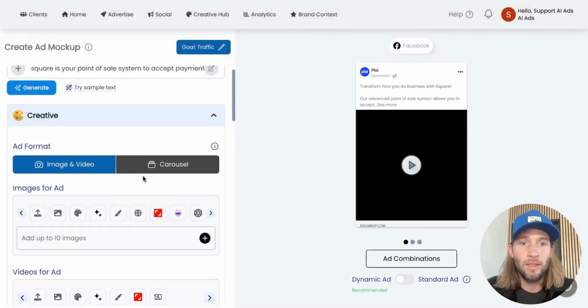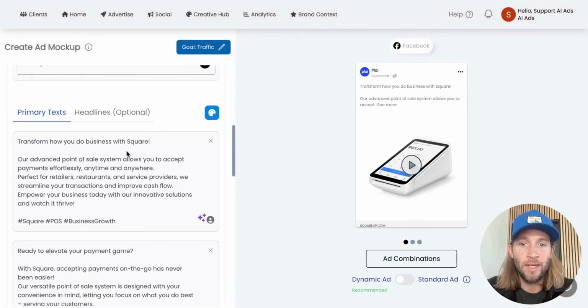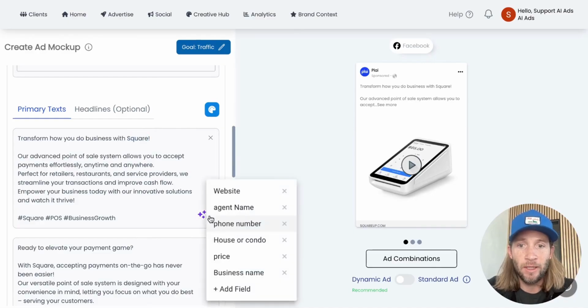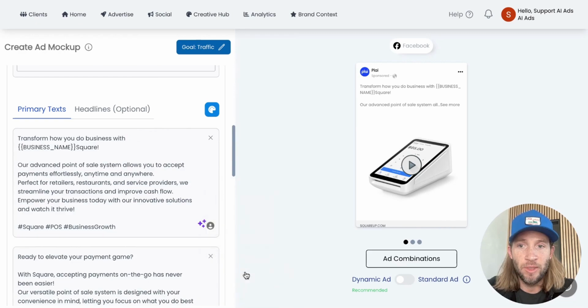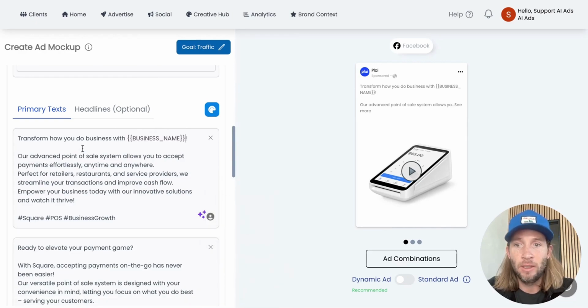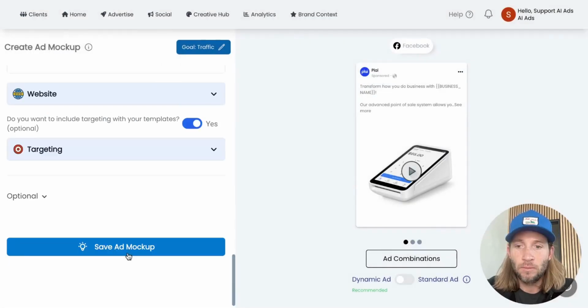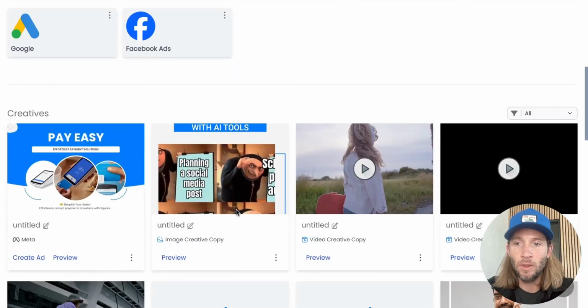What we've also done is when you're creating these templates, you can add custom fields for your clients. So instead of it saying square, I can come in here and put something like business name right here. When you share it with your clients, it's automatically going to match their business name. You could add any sort of custom field that you want. Maybe you want to add a phone number, or a field like address even. You can add this field.